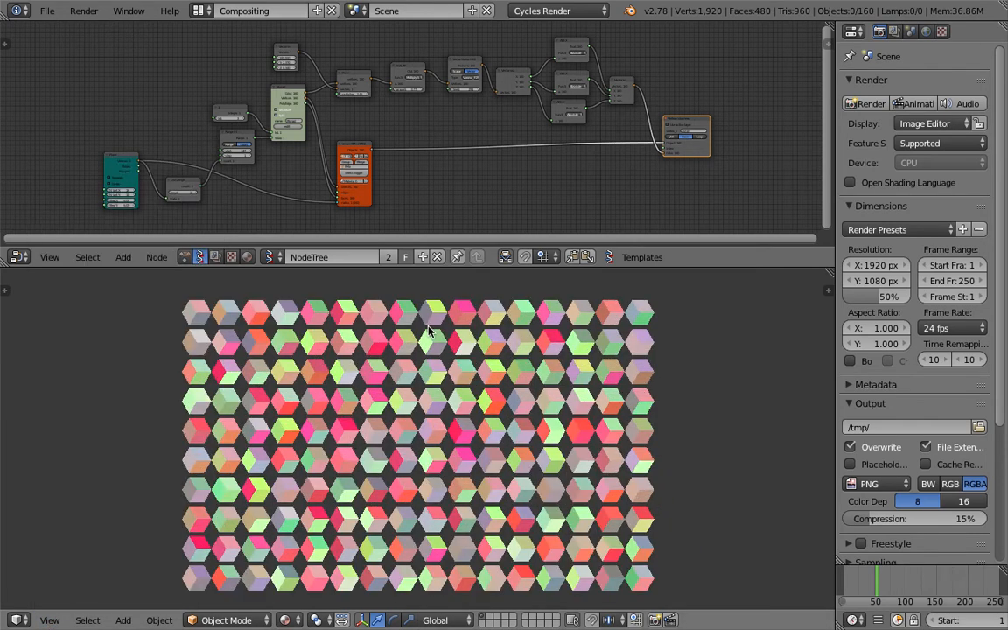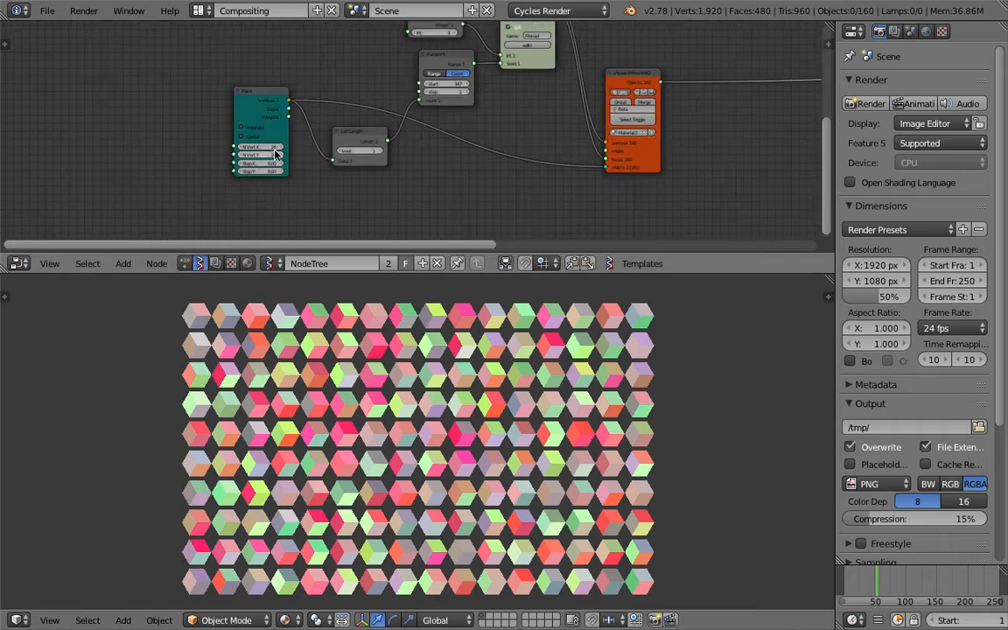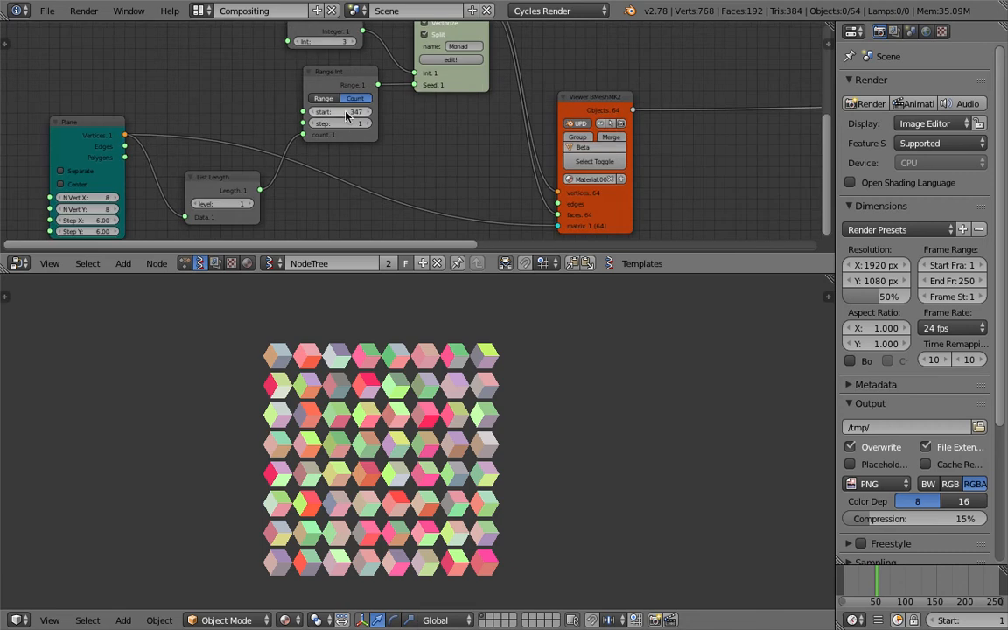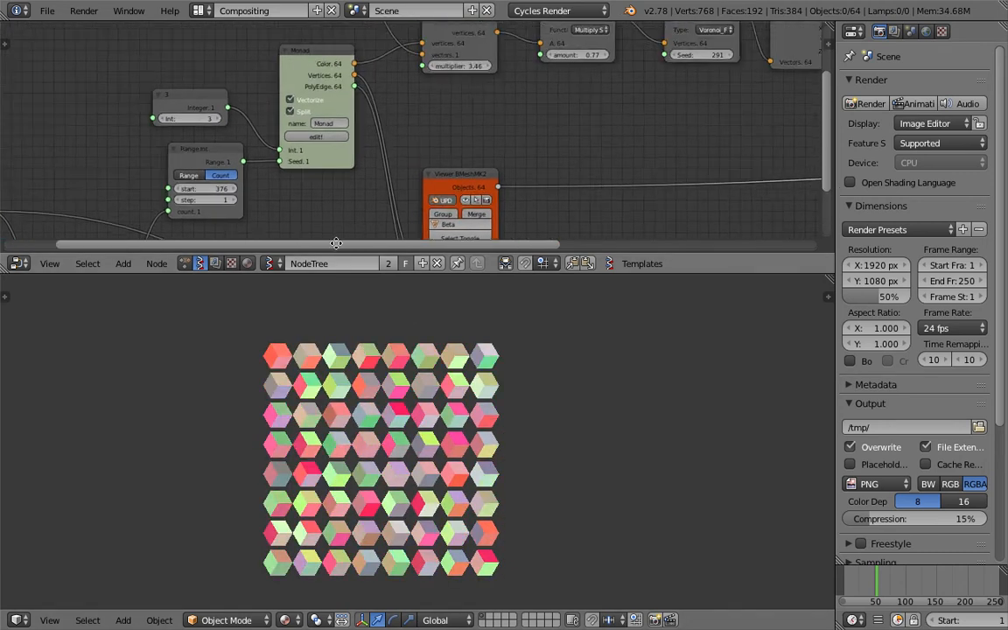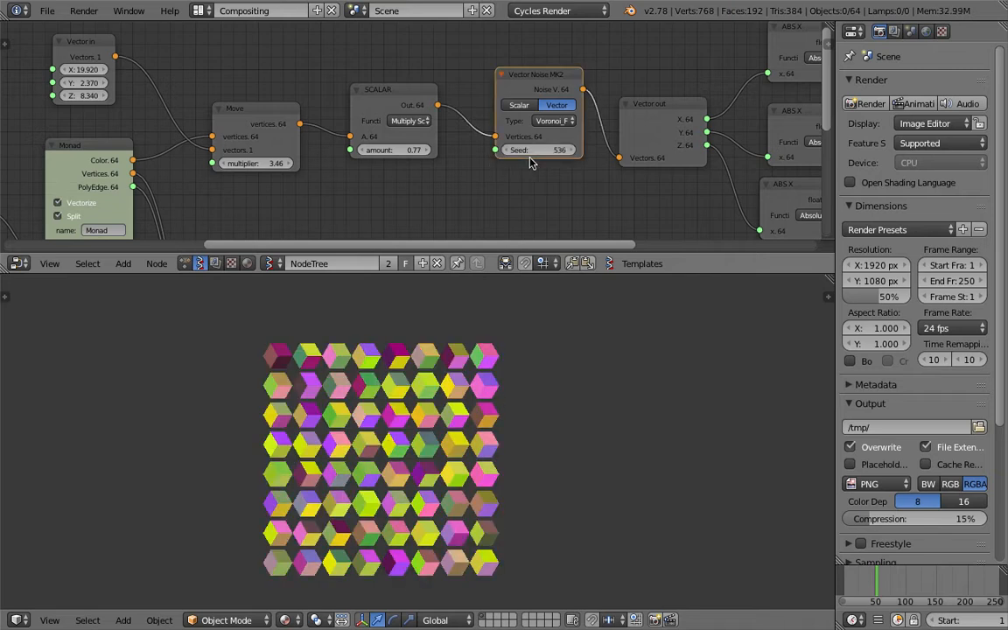I'm looking at it from the top, and this can give us kind of unlimited design patterns. I'll reduce it and show you a different kind of pattern that we can have with this, and we can also randomize the seed. We have unlimited variation of colors as well because of the noise.